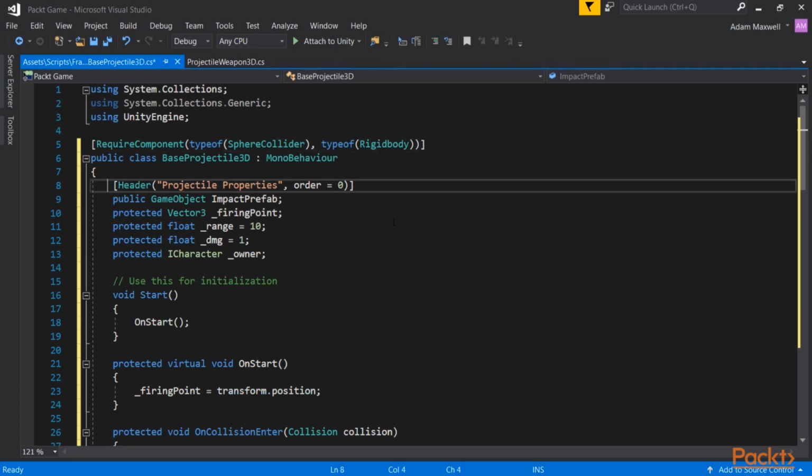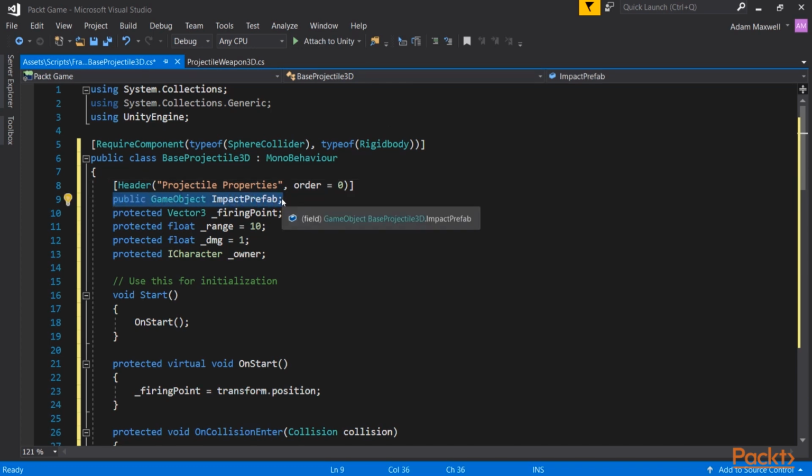Now here you'll see we have another header attribute just so that we can group our projectile properties together in one place. In this case, there's really only one public projectile variable, this impact prefab variable, and this actually points to the prefab that will be activated when the projectile strikes something. So the sparks that are thrown up when a bullet hits metal, or the explosion of a rocket when it hits its target. Beneath this, we have several protected variables.